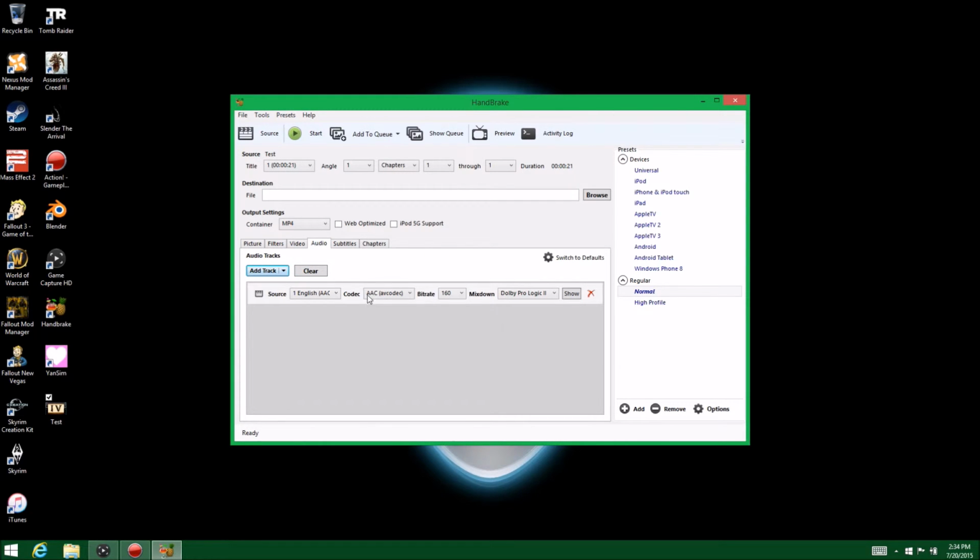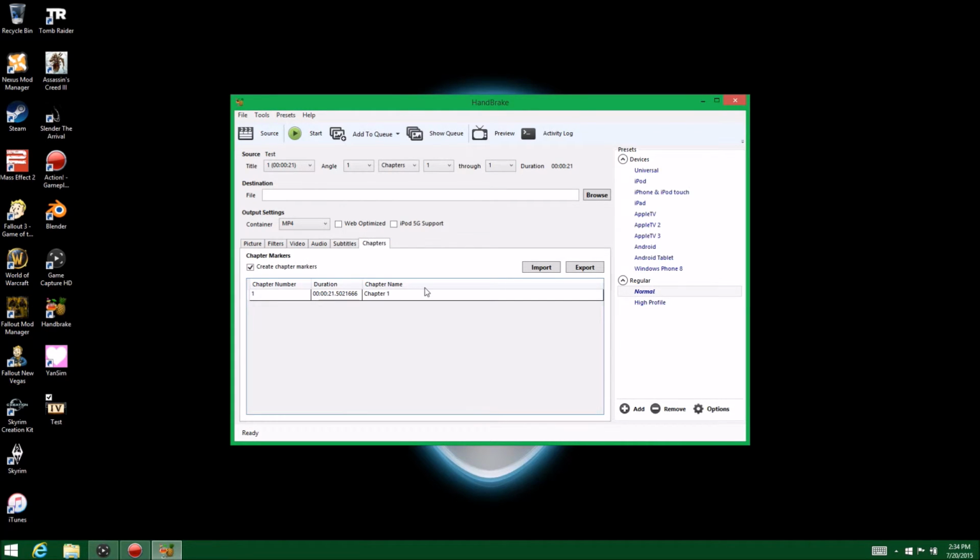Audio is for if you want to add music in the back or something like that, and subtitles would be here. Chapters, once again, is for DVDs. If you're making a DVD with a video and you want to cut off a certain chapter, you would use this. This is more for DVD users, but if you're making a DVD, I wouldn't recommend using Handbrake. Just my personal opinion.